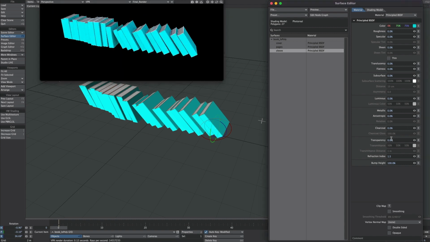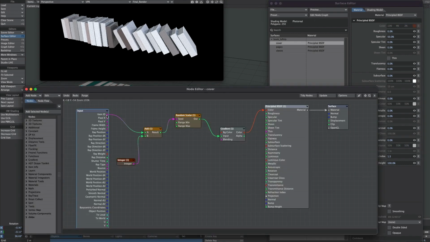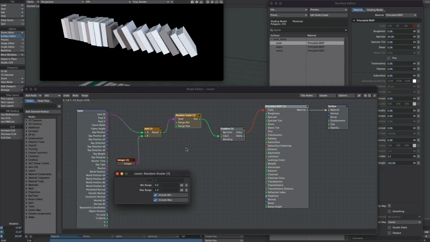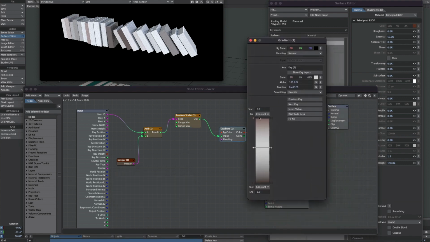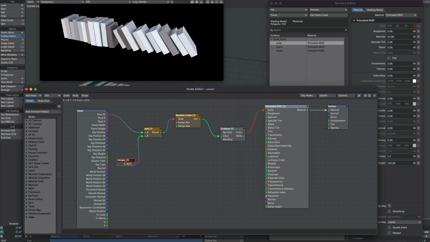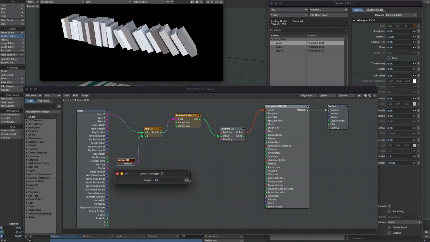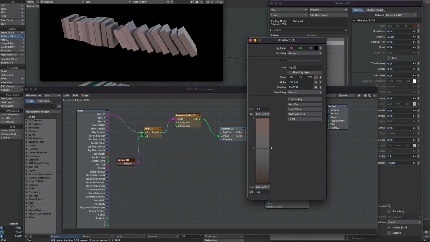So the sleeve, let's just turn that transparent. So we look at the covers first. Okay, so each cover here, you can see it's got a different color. So for this one, all I've done is taken an item ID and randomized the scalar from 0 to 1. And between 0 and 1 on this gradient, I've got a few color keys. I've also added an integer here to change up the seed. So obviously I could go in here, change what I want. So that's quite a nice flexible system there.